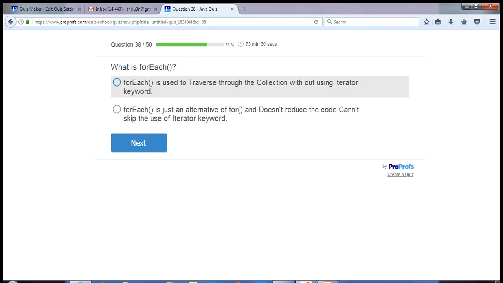The for each method is a new method that is added to the iterable interface. This method allows us to traverse through the collection without using the iterator keyword. All right, you need to pass in the predicate, so that the JVM will take care of traversing through the collection. All right, and just click on next.